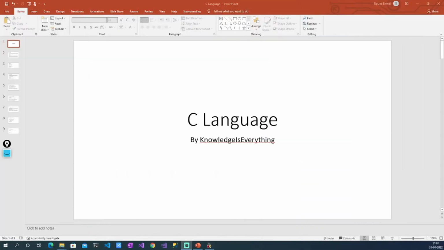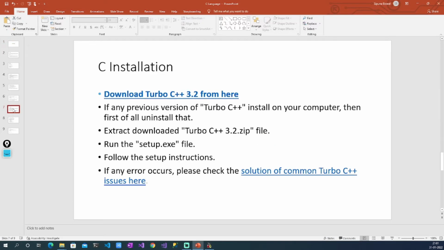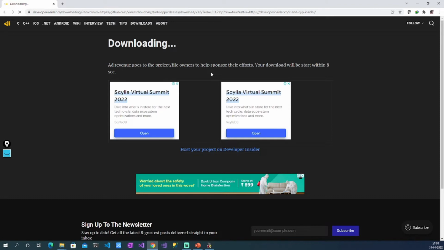So let's go. I have created this PPT, and I'll attach it in the description so you can go through it. I have created a slide, the basic slide, where I have given the instructions on how exactly you can download. If you click on the link given here, it will directly take you to the download screen. I'm not doing any kind of advertisement here.